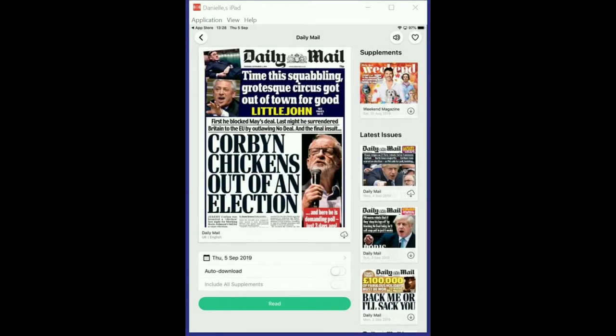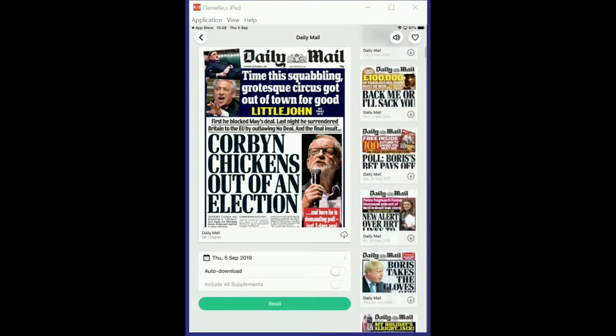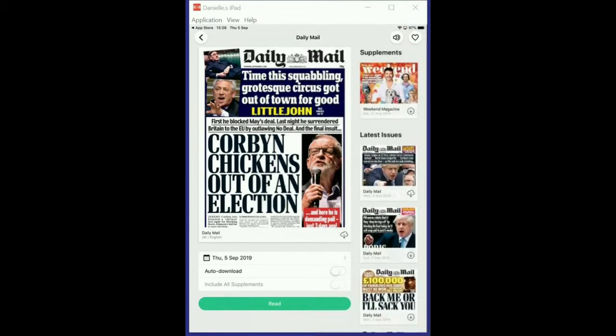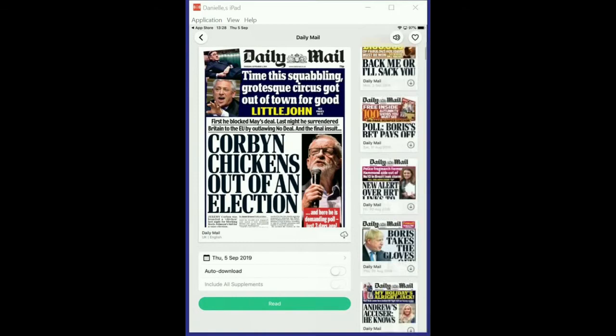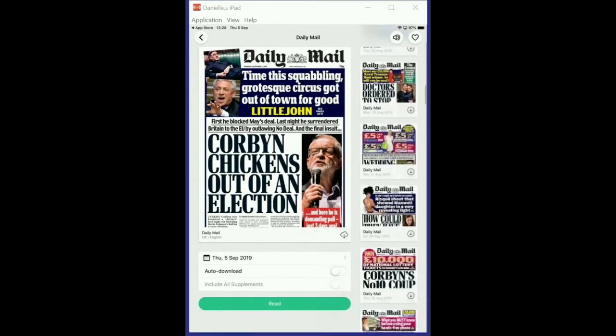And then from here you can see that you also can have access to supplements that come along with any newspapers. So the weekend supplement is available for the Daily Mail. So you have actually got access to that supplement here in the top right hand corner. You can also see the latest issues on the right. So you can have a look at any of the newspapers from the past couple of weeks.